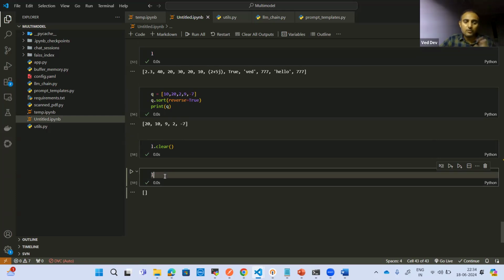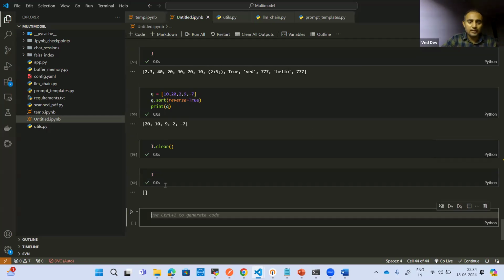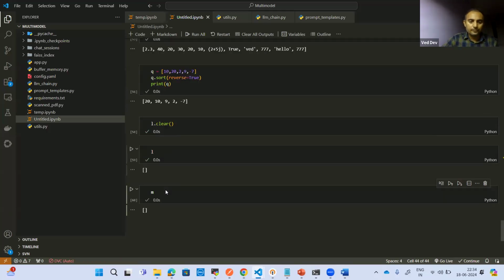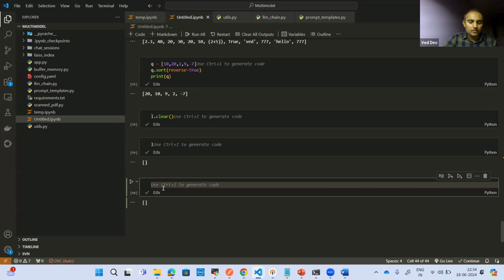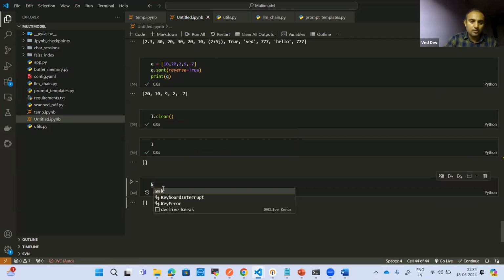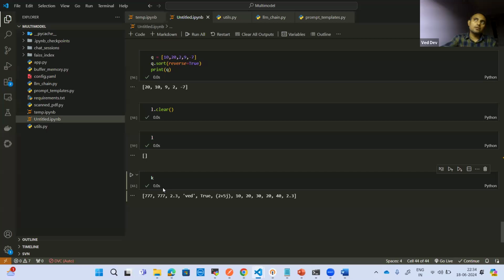There is another functionality which is called sorted. So what exactly is sorted? K we had copied. So there's a difference between sort and sorted. The sort function will make the same list ascending or descending, but the sorted function will not make changes in the original list. It will do the changes and create a new list.